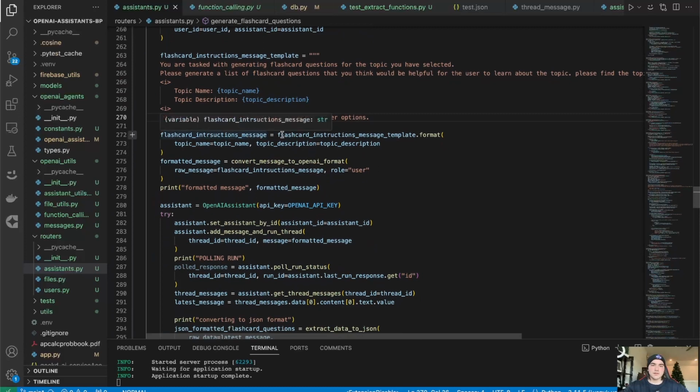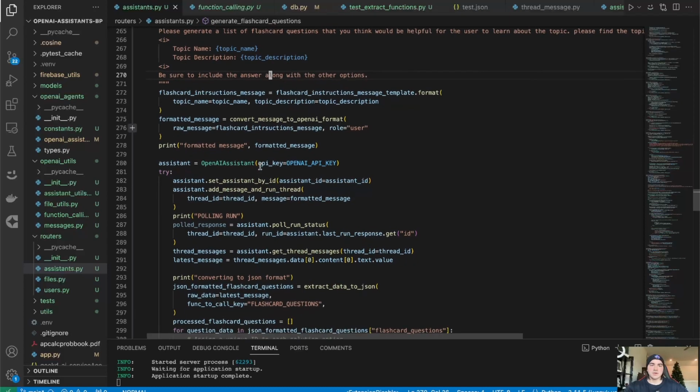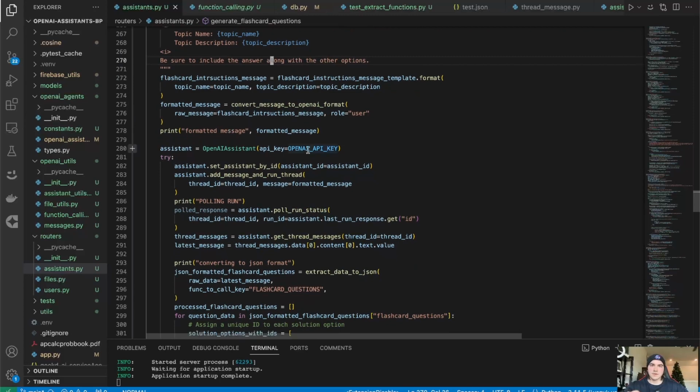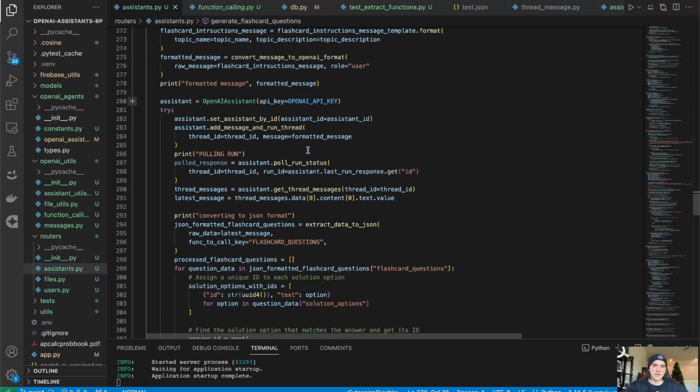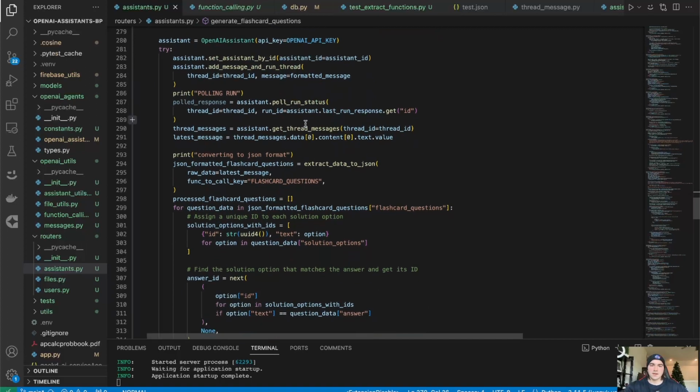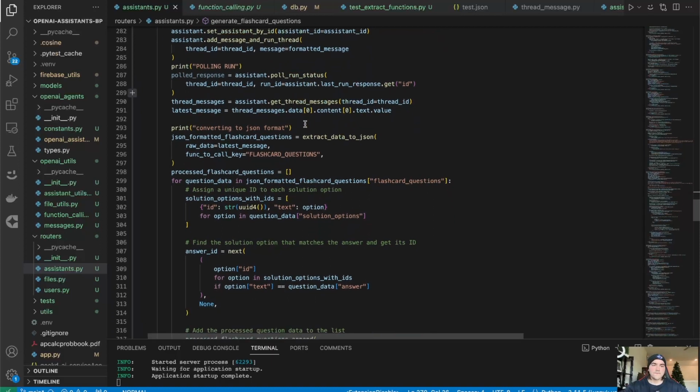We get the flashcard instructions message and we format it to have the topic name and the topic description. Then we convert the message to OpenAI format, so it's just the dictionary of role, user, content, message. And then we get the assistant, we run the thread, and we get the response like we did in the last one. And now here is the more abstracted generic function that I'm using, and I need to use this for the topics endpoint as well.